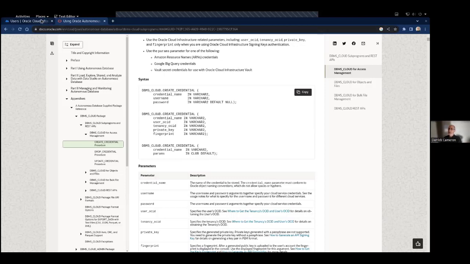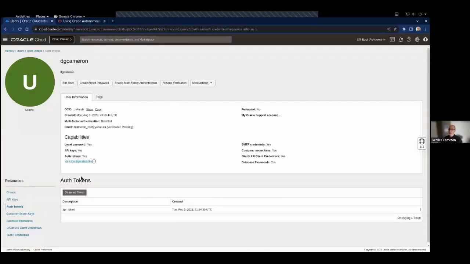How do these relate to my end user? So if I go into, here's my end user. I'm a local user. Whether it's local or federated, doesn't matter. You need to set up for the database an auth token. Perhaps not a great name. I call it API token. It's actually just a credential.